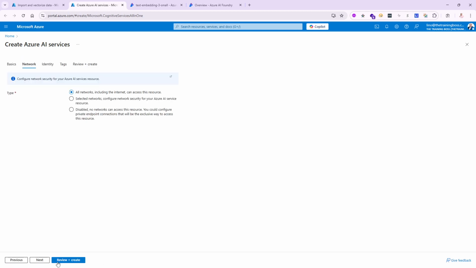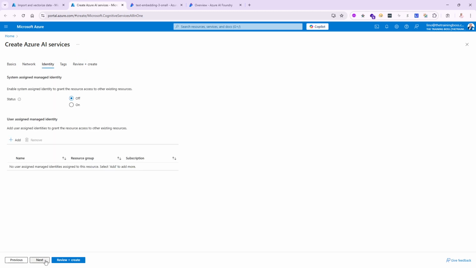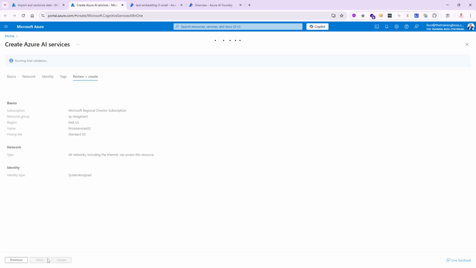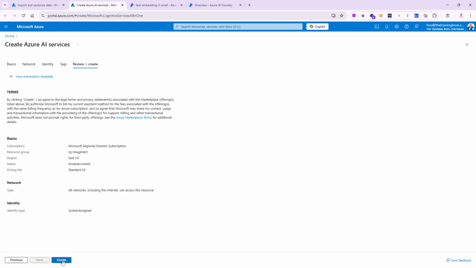And we're going to use all networks for all the public networks. Next, identity. This is an important piece as well. You need to turn system assigned identity to on. Okay, and then we will say next. I don't need tags for right now. I'm going to review it, and I'm going to go ahead and create that resource.